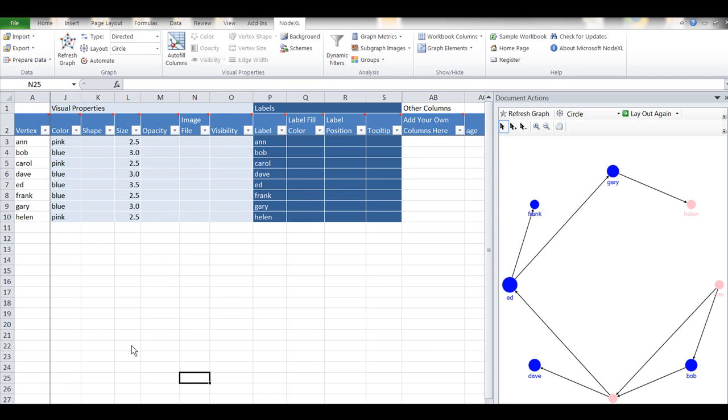Okay, now let's talk about adding vertex labels. So you see I have some labels here. How do we add labels to the vertices?